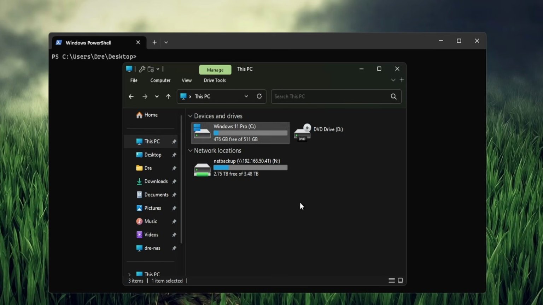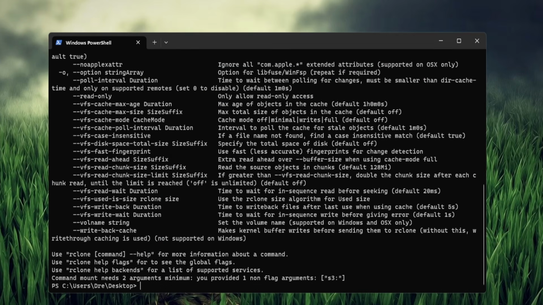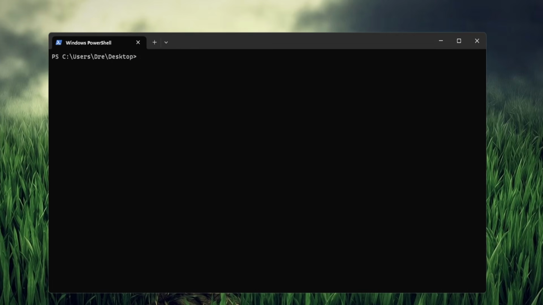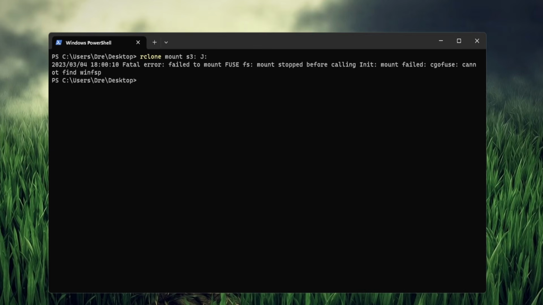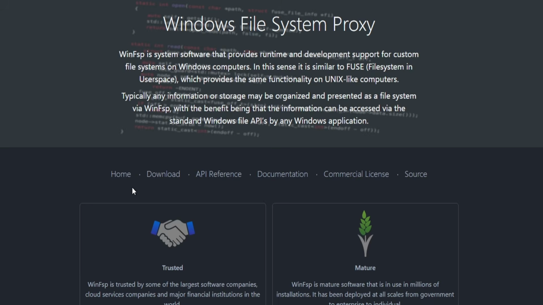Using Rclone, you can actually mount all the cloud-connected services to your PC as a network drive. If I do rclone mount on my Amazon S3 and give it a letter name, I'll give it J colon, and hit enter, we'll get an error because in order for this to work, we'll need to install WinFSP. This is a very simple program that simply allows Rclone to mount cloud storage as a network drive.